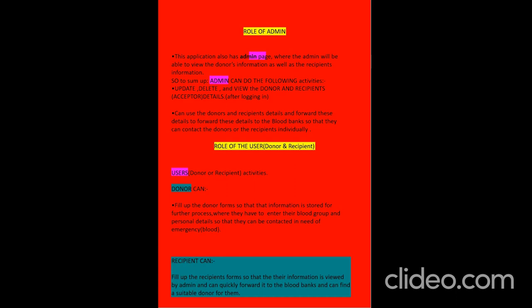They enter the blood group and the details, and they can be contacted in case of emergency. The recipient can fill up the recipient form so that their information is viewed by the admin, who can quickly forward it to the blood banks and find a suitable donor for them. Ultimately, both donors and recipients can also obtain the general information which I talked about in the first slide. So this is the basic thing.